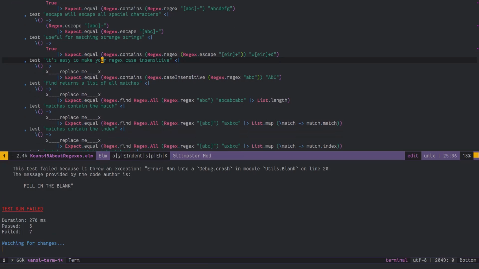It's easy to make your regex case insensitive. Here we are looking for the small abc and we are looking into this string with capital ABC, but since we wrap the whole regular expression with this function, this will turn the regular expression case insensitive. So this will be true.